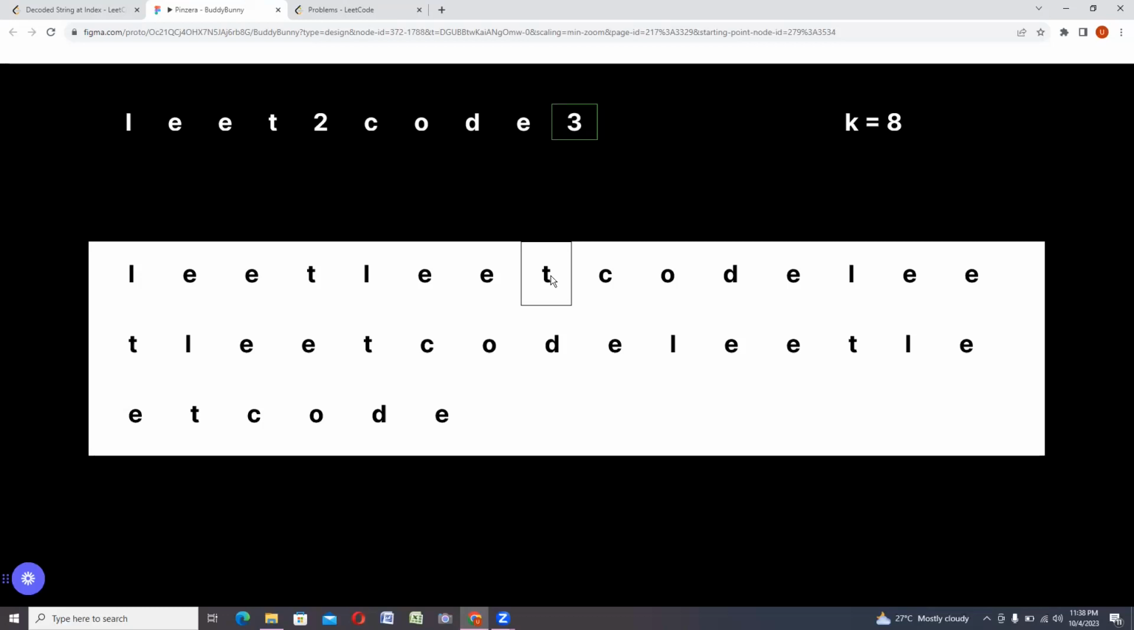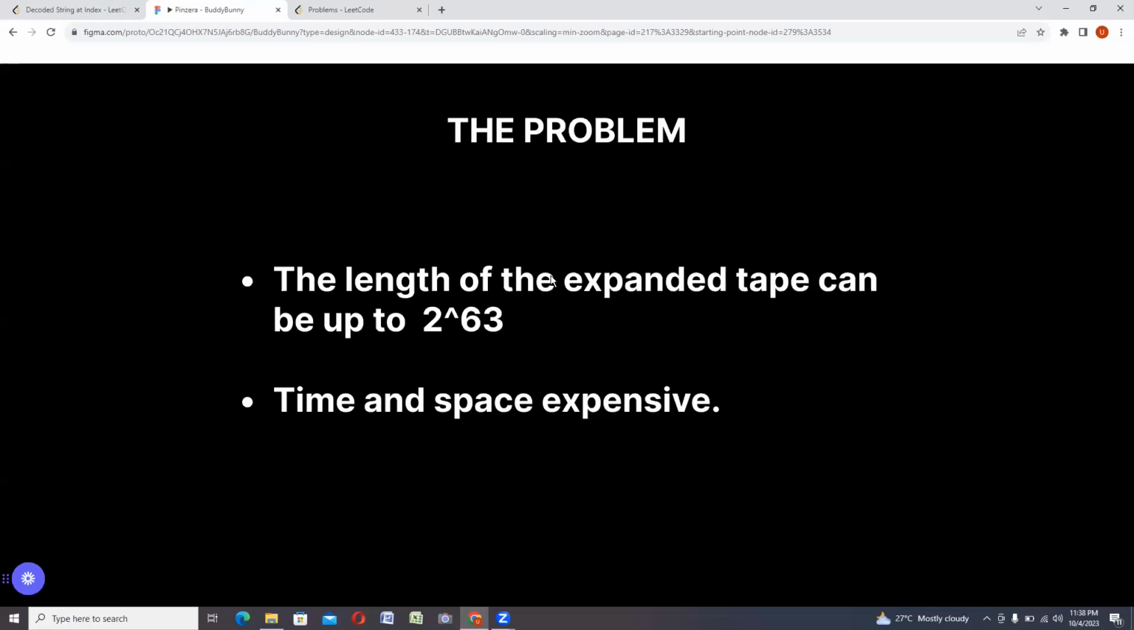But there's a problem here. Solving it this way is actually the brute force method. The problem that appears here is that after expansion, the length of the string can go up to 2 raised to the power 3. That's actually a very long string, which would be very, very expensive on our processor in terms of time and space. So that won't be the most efficient way of solving this coding challenge.